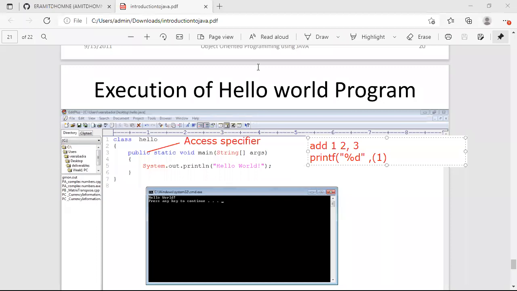So you can see here that when I'm adding this 1 2 3, right? So in C language, how do you write this? In C language, you write like this.